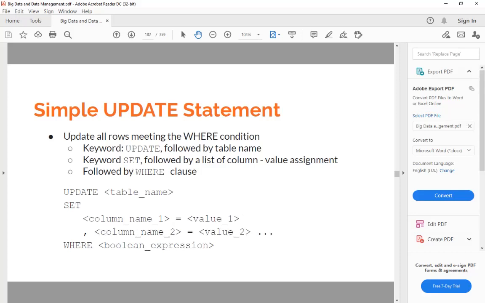Then the second part is the set part, starting with the keyword set, and followed by a series of assignments. You will set column 1 to value 1, column 2 to value 2, etc. Where Boolean expression. If the row meets this condition, then column 1 in this row will be assigned a value of value 1. Column 2 in this row will be assigned a value of value 2.